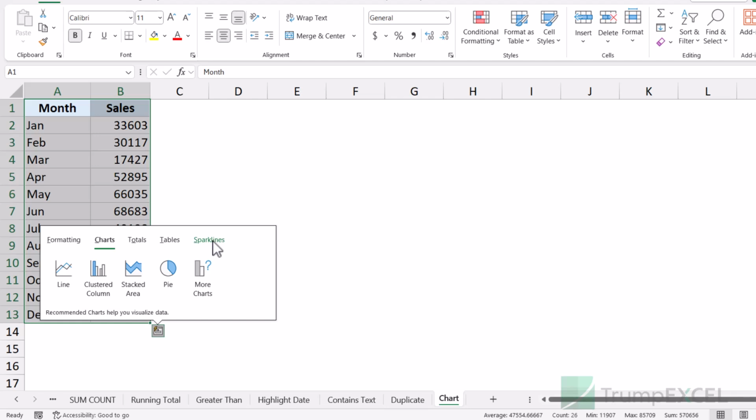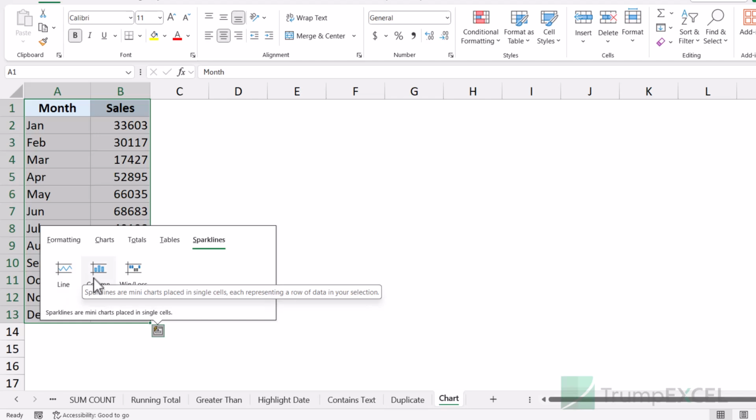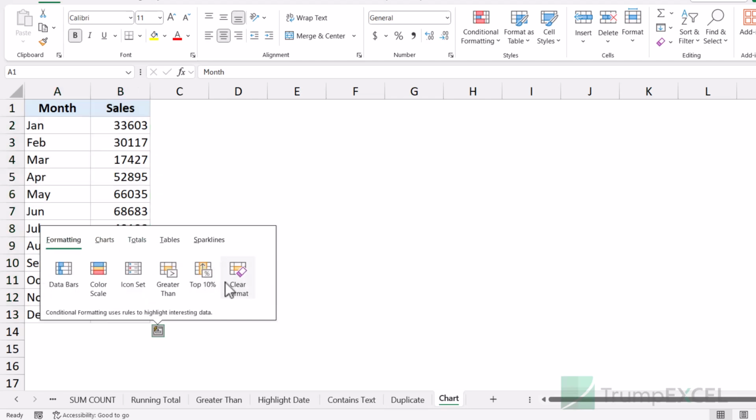And finally, it has sparklines. For sparklines, you need to have multiple columns of data, and it is going to insert the line, column, or win-loss sparkline if you want. So this is what you can do with the quick analysis tool.